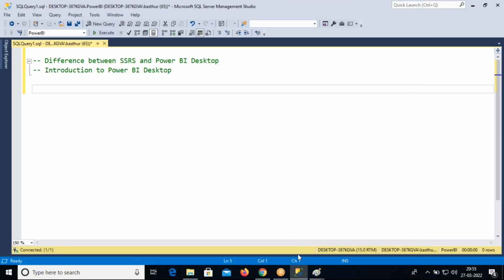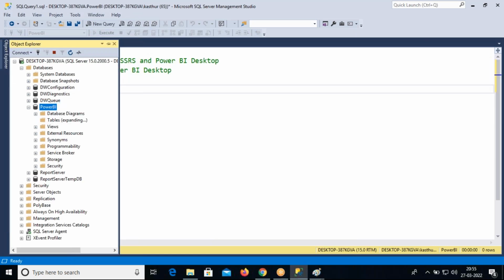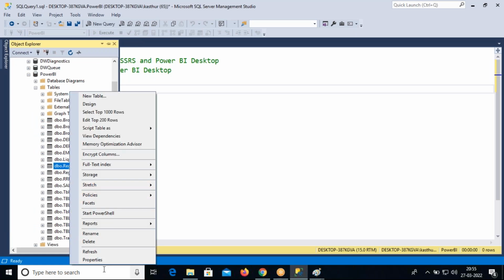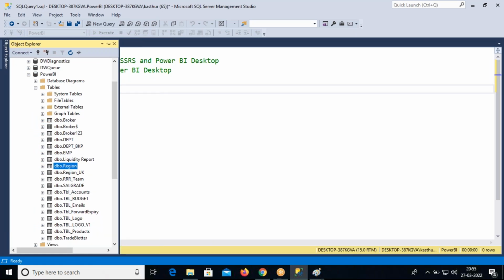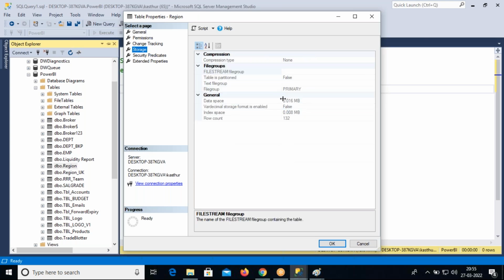To find out the size of a table in SQL Server, in case you don't remember any query, just go to the table properties. Somewhere you can see the size. If it is not showing, then go to storage. The size of this table is the data space, 0.016 KB. Remember that.